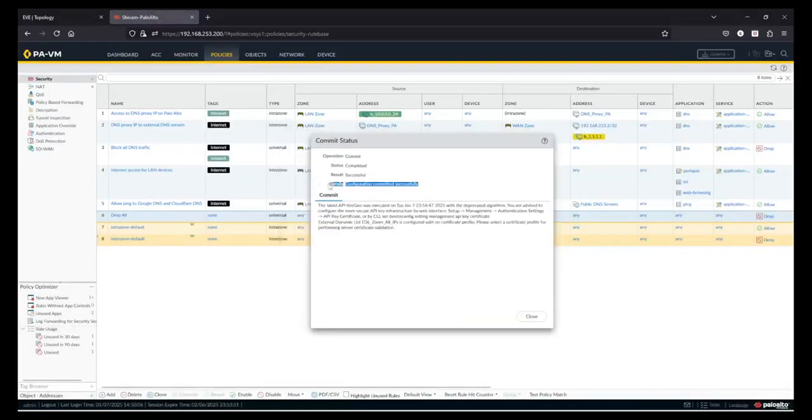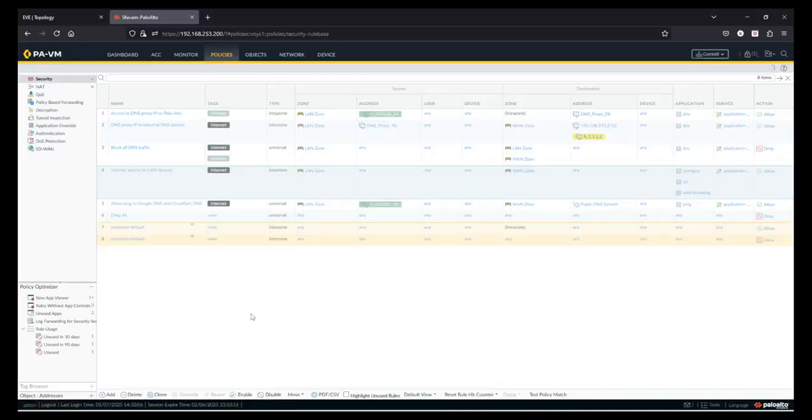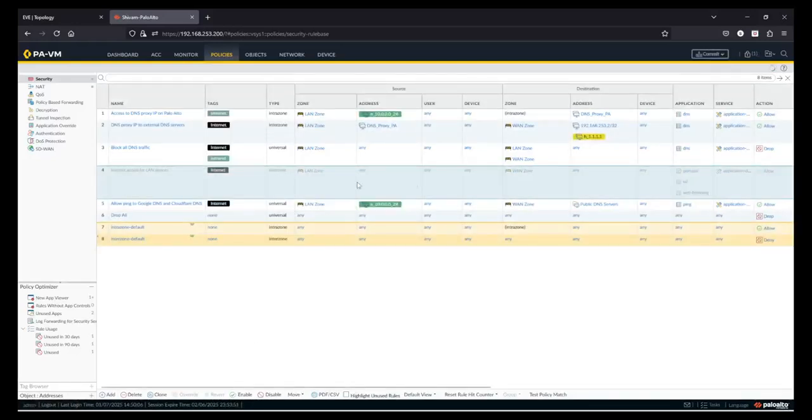So my commit is now complete. Let's close this. While we are here, I will also show you how to enable and disable a rule. Right now, all these rules are enabled. So let's take this rule. If you want to disable it, you just click on this rule, and there are options at the bottom. Click on disable, and it's going to disable the rule. You can see disabled rules are grayed out. Let's re-enable this rule. Select a disabled rule and hit enable, and that's going to enable the rule.